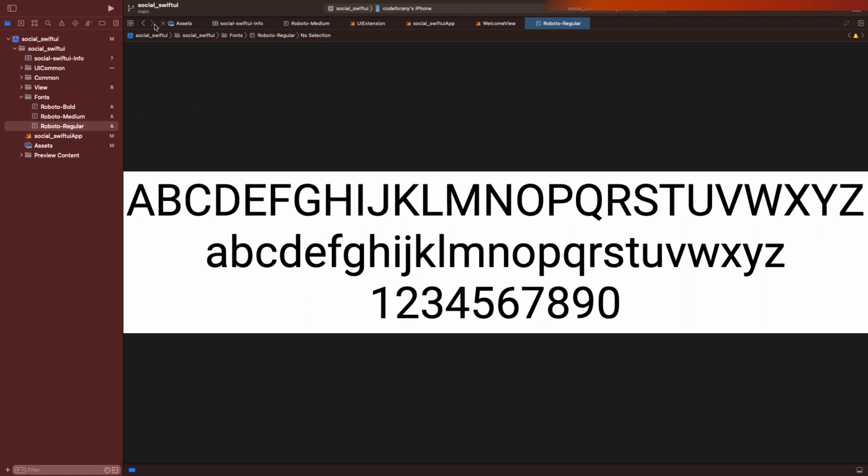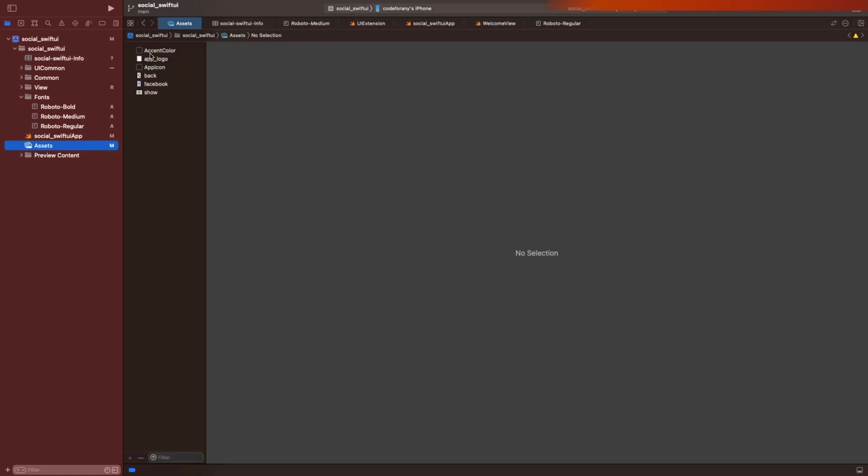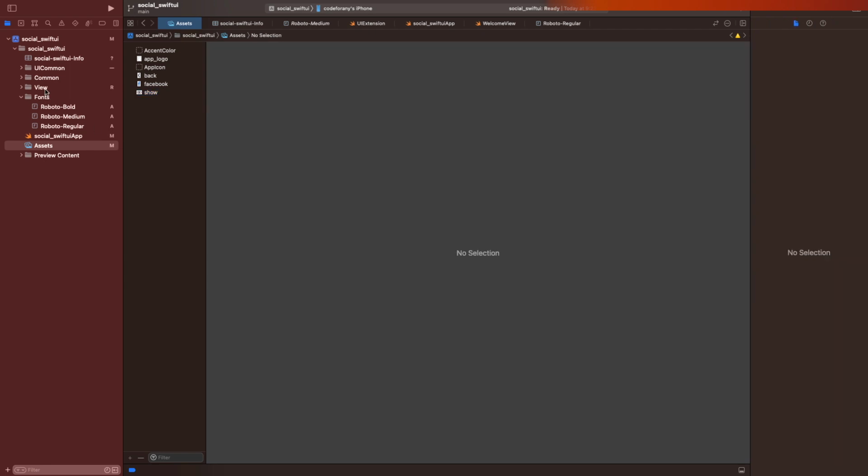Now we need to set all the font-related things, and then after that, inside the assets, we need to put the logo asset and set one property. You need to set the single asset, and for all logos we need to set this, and then after that we need to create our directory structures.